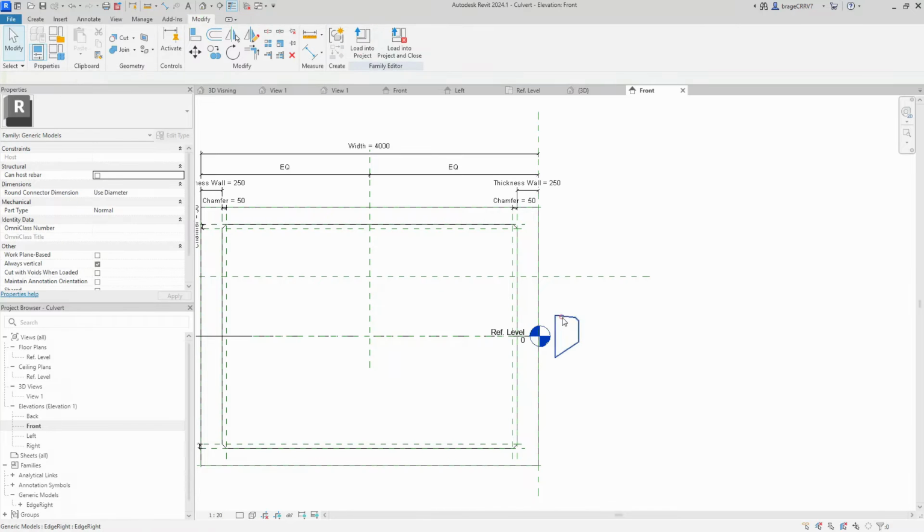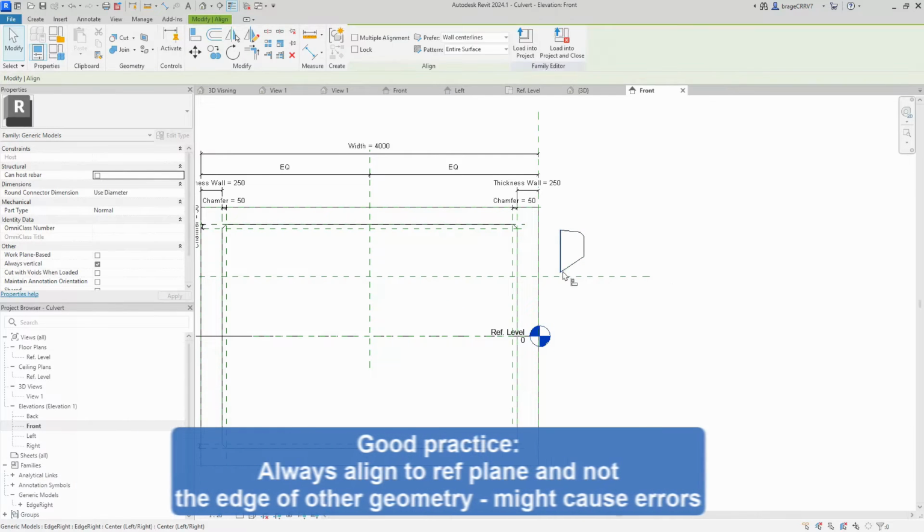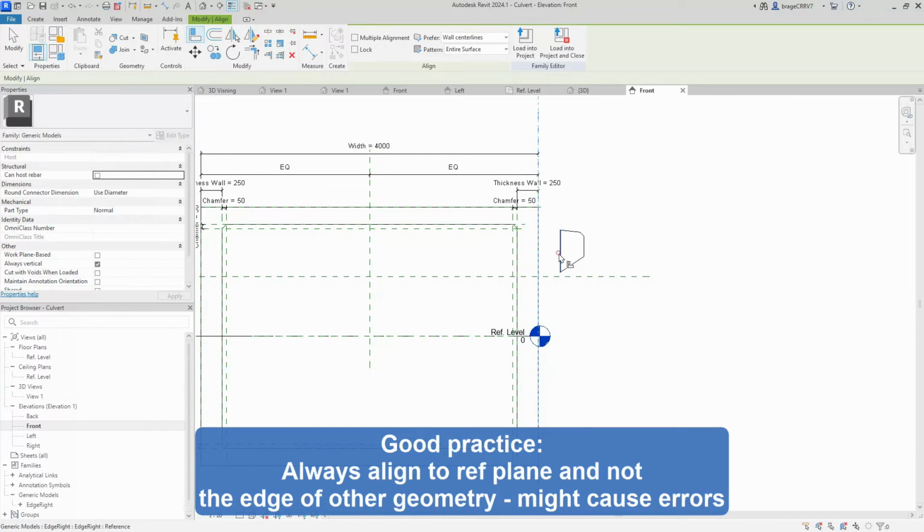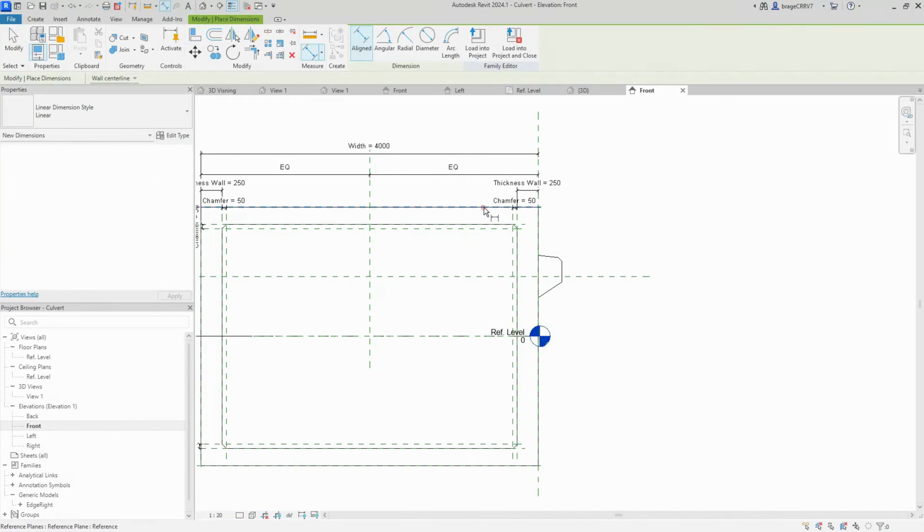We just move our edge and then we start aligning it. It's important to always align geometry to the reference planes and not the edge of other geometry, since that might cause errors and break the family.